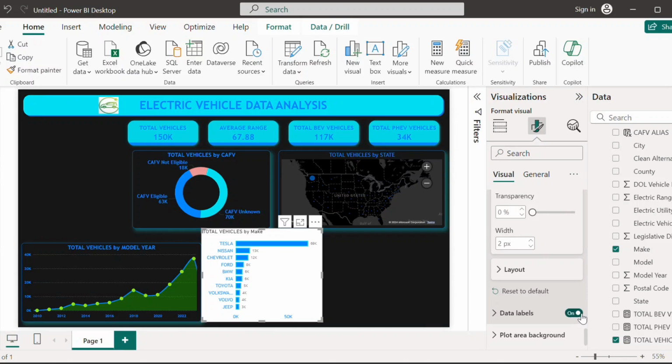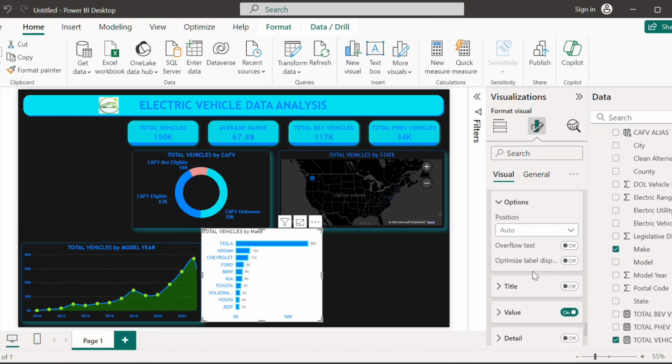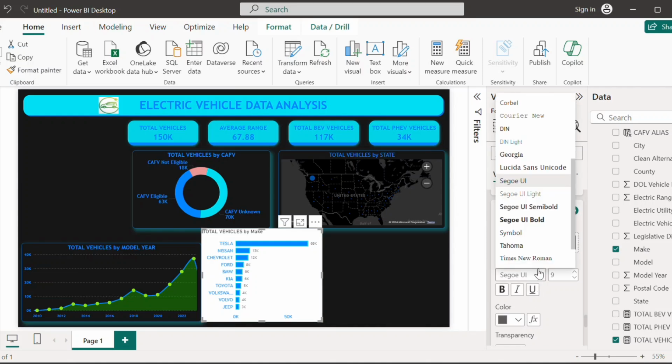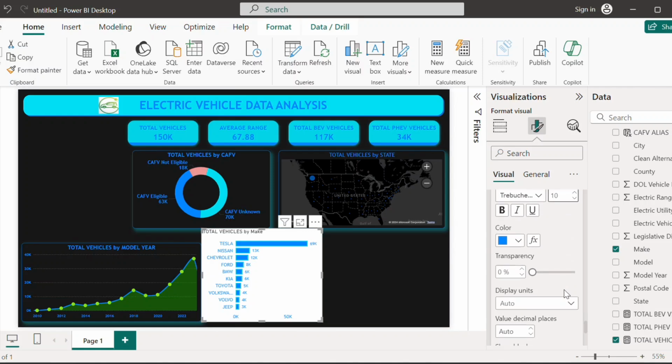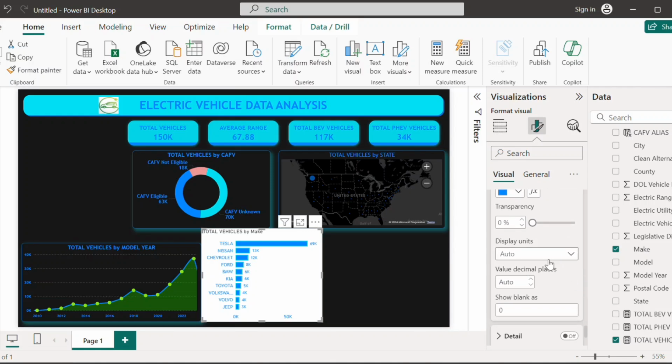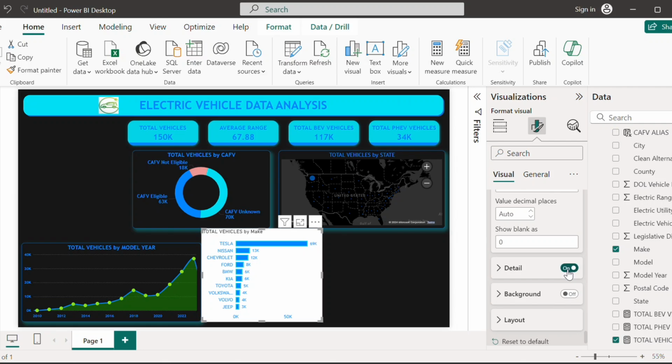Data labels you can switch on. Let the data labels be switched on. Let's do some formatting for the data labels as well. Go to the values. Let's change the font for the values as well. Increase the size a little bit and change the color to this blue. Display units in thousands is fine with me. And we are done with this.